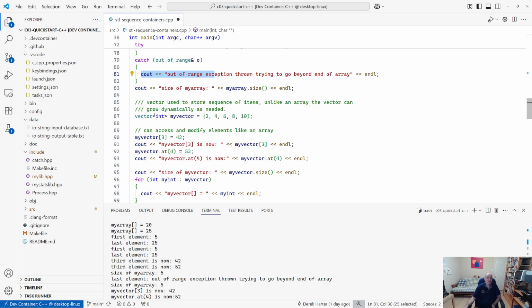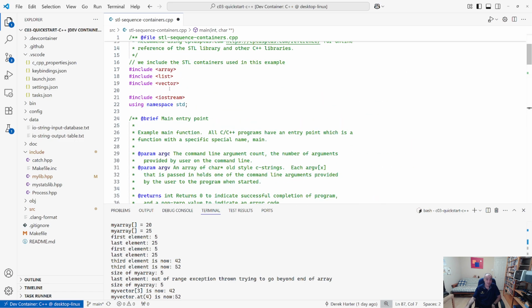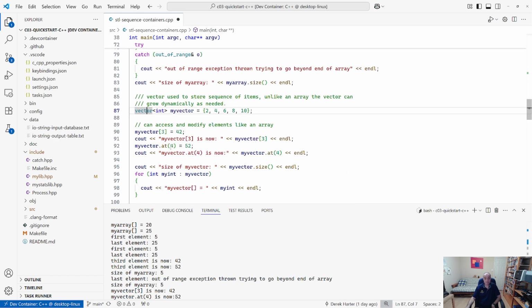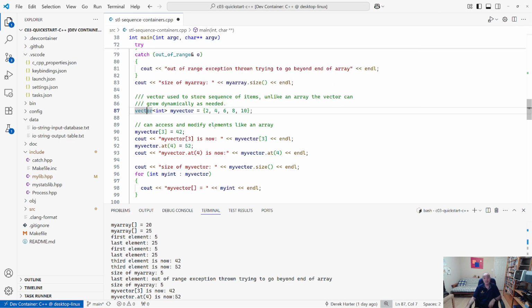So if you want a vector of integers, we can declare it like this. And again, if I didn't mention it, to use any of these, we have to include the appropriate header. So we include the array, list, and vector in this example here. So in this case, this would be a vector of integers. So we don't give it a size, it will resize as necessary.